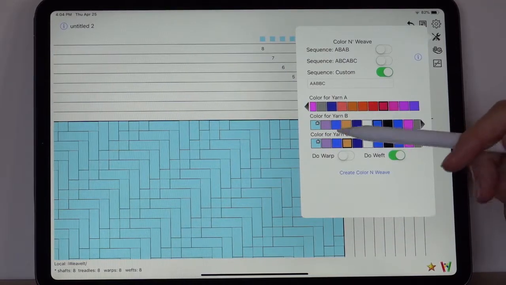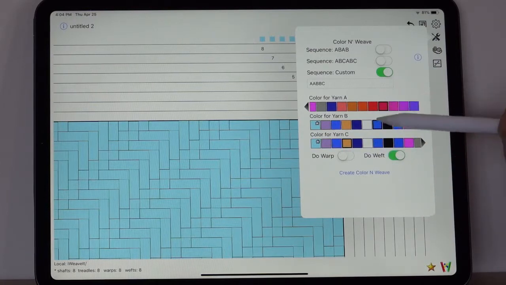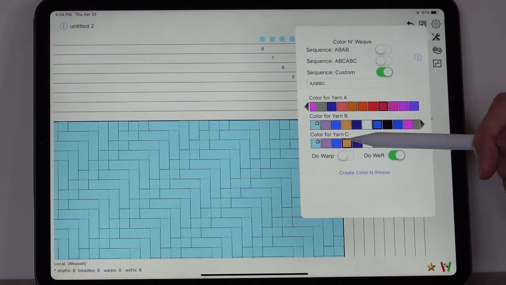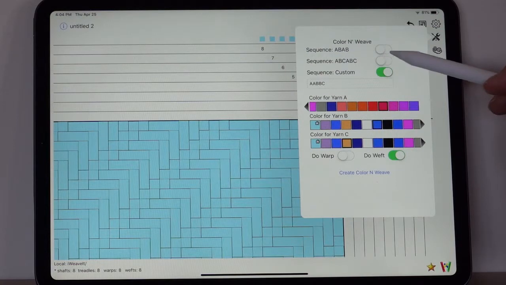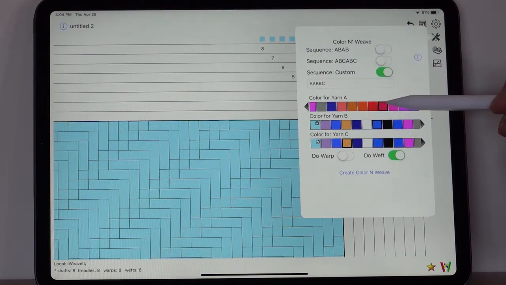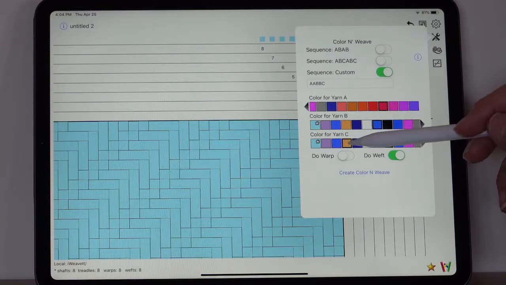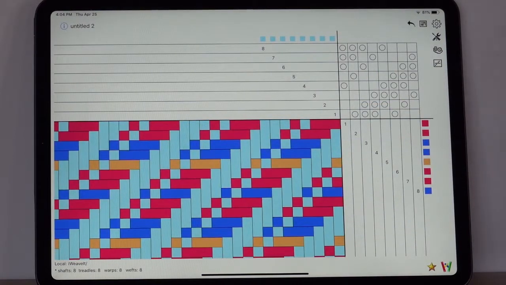Notice that the stars here indicate the color that's being used in the draft. These colors here are not used in the draft yet, and so they aren't starred. So now I'm going to create a custom sequence. It's going to use the red, the blue, and the gold, and I'm only going to do it in the weft, and we'll pick it there.